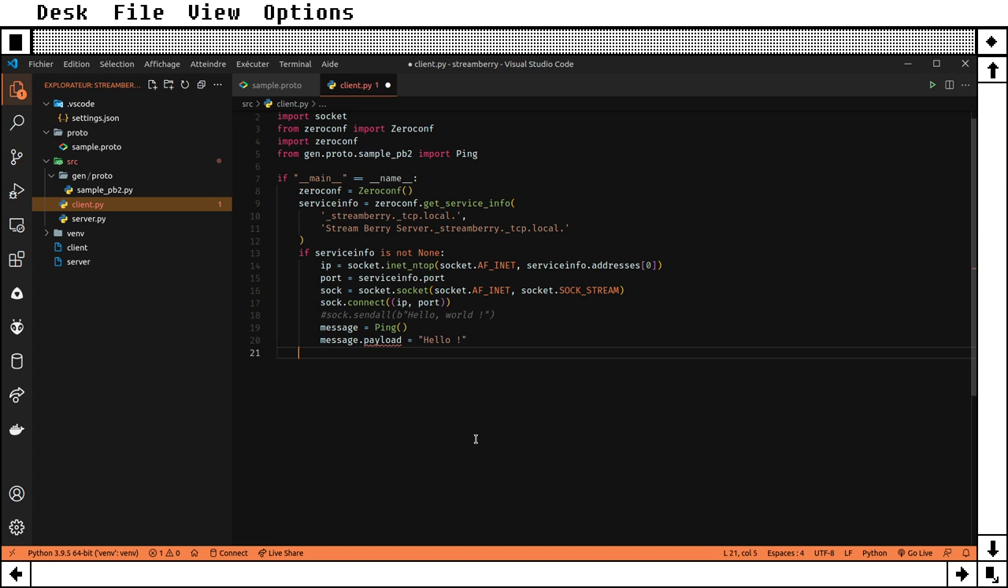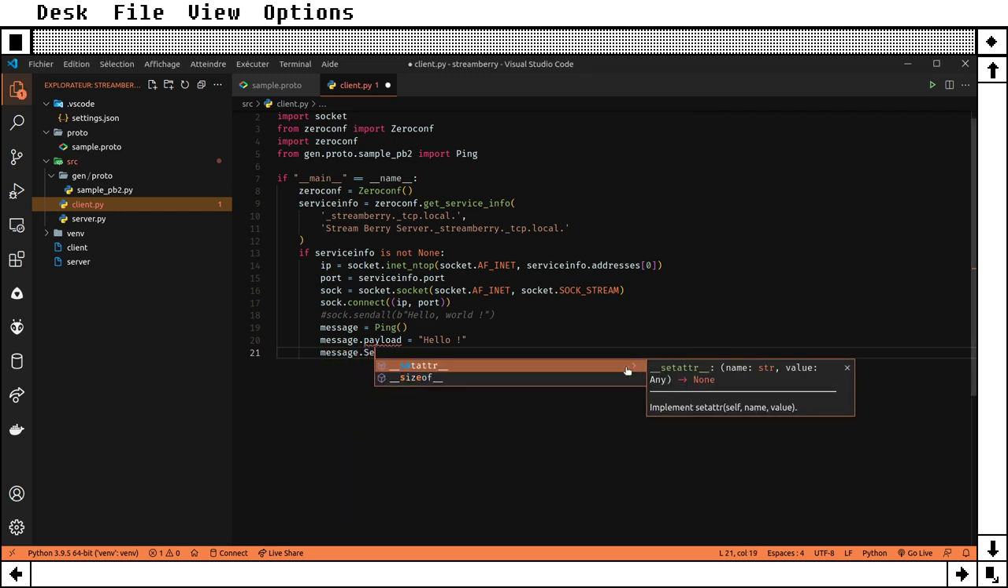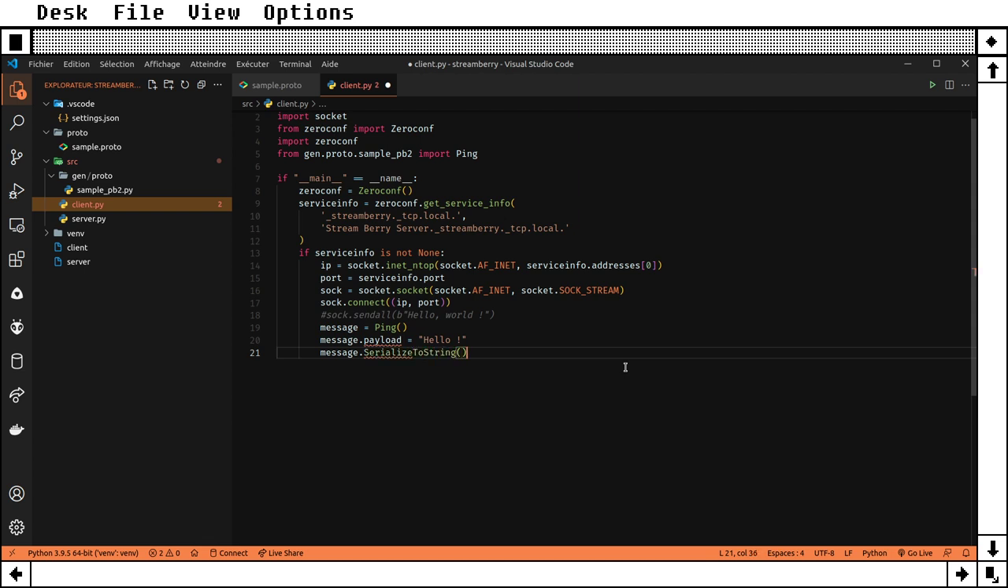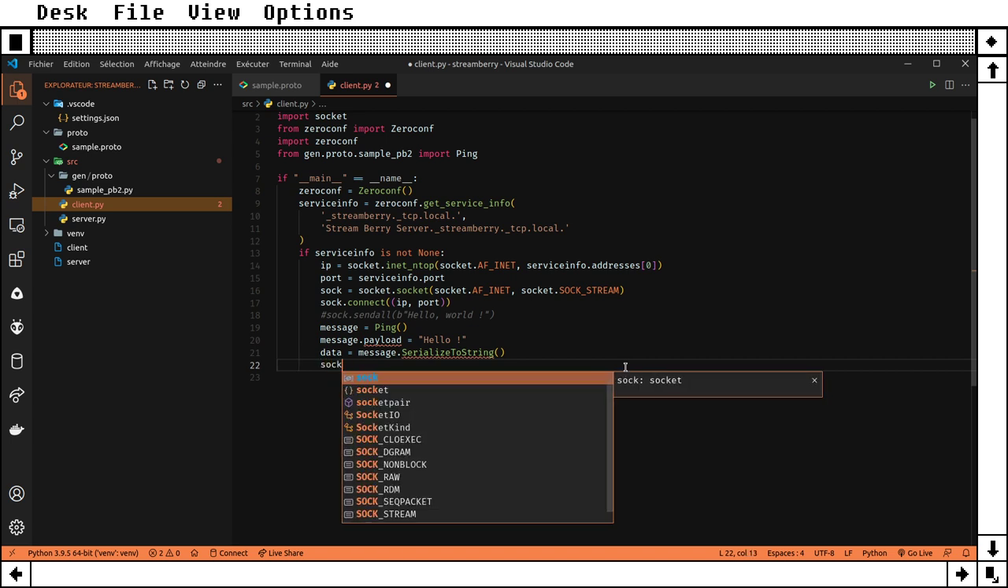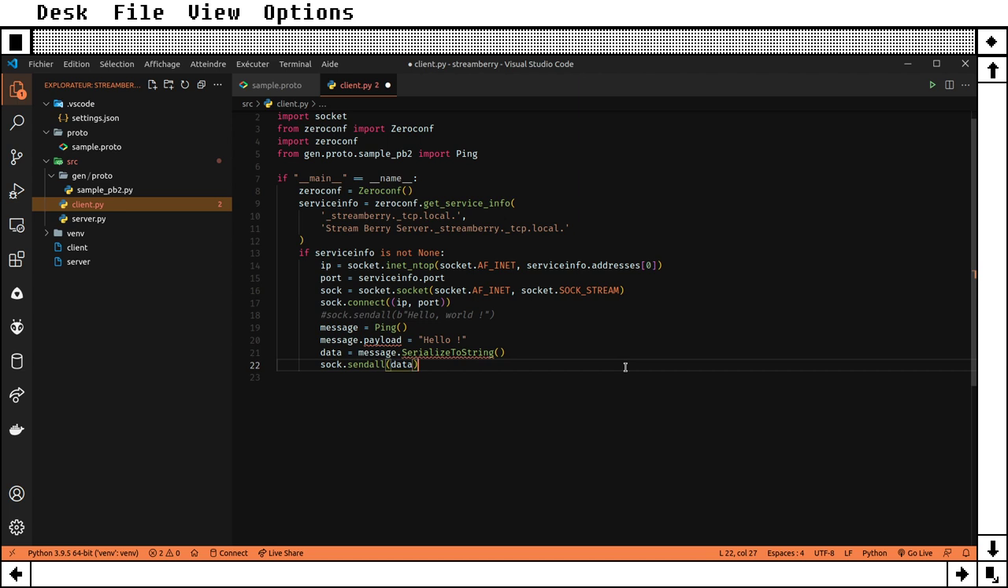Okay, so we have that. Now we need to serialize this. I need to have a look at my cheat sheet, which is SerializeToString, I think. SerializeToString, yes. So now I can do message.SerializeToString. I've got to figure out how to get the completion working. I'm sure there's something that I have missed, probably. We'll see that. So this is the string we need. I don't know how to call that. Let's call that data. And then we want to send that over the wire. Let's see if that is working.